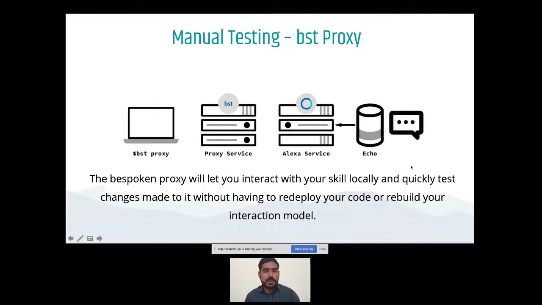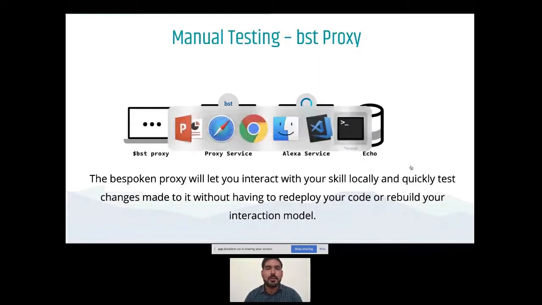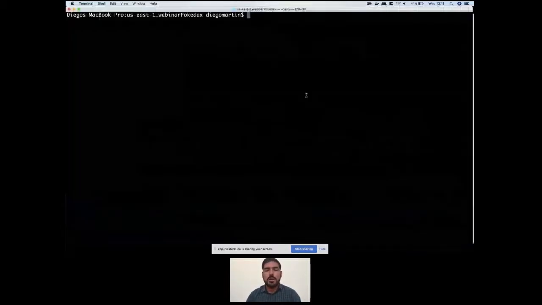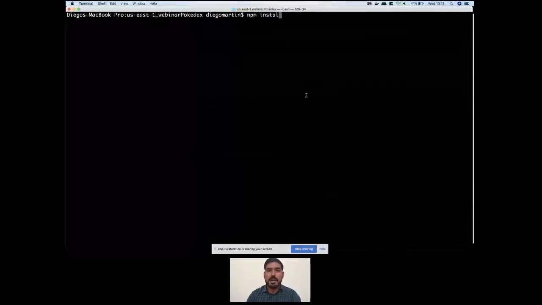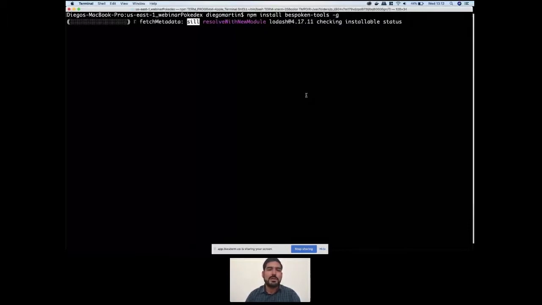All right, so the first thing that you will need to do is install our Bespoken Tools library, and you do that by typing npm install bespoken-tools -g. This is going to install the Bespoken Tools library globally. I already have it installed, so this is just going to do an update. And this could take around 15 to 20 seconds, but you just need to do this one time.